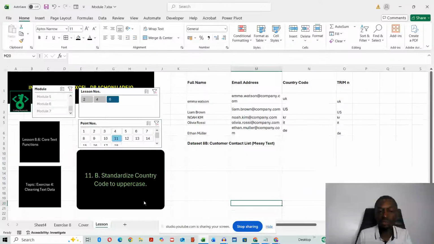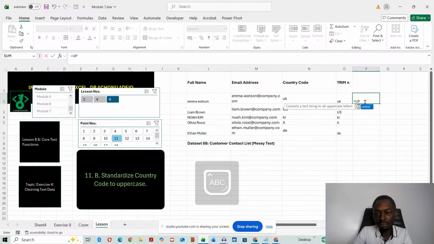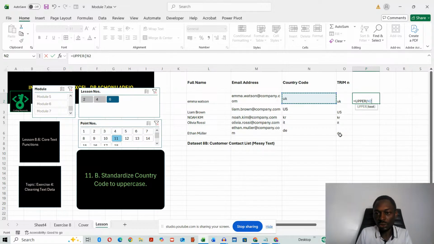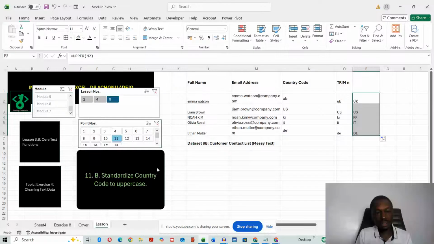So now standardize country code to uppercase. All right, so we're going to come over here and we're going to use the upper function. So this converts a text string to all uppercase. Okay, and then I'm going to pick the country code. So you see, this is lowercase, this is upper, this is lower, and all of that. So by applying that upper function, I'm able to convert all the country codes to upper.